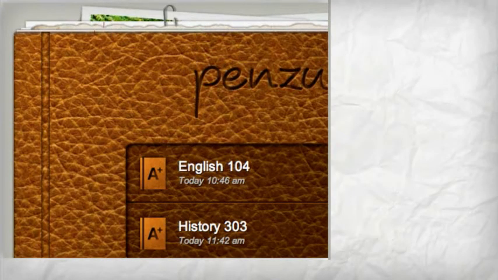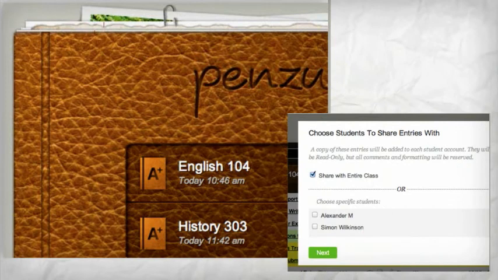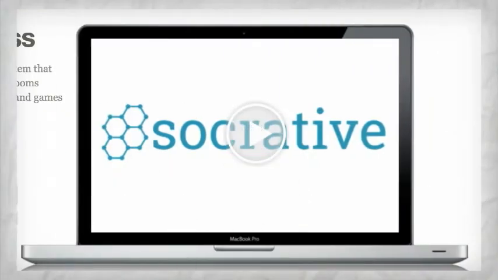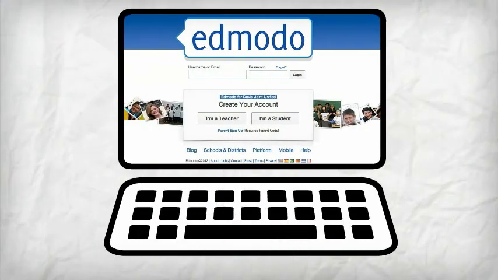Penzu Classrooms has an interactive journal tool where students can share their experiences. Socrative.com is a smart response student system that allows a teacher to get responses via electronic devices, and Edmodo provides a secure social network where students and teachers can interact online.